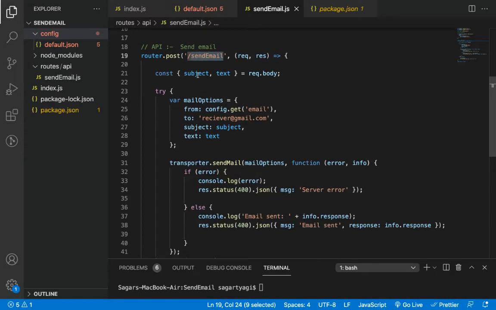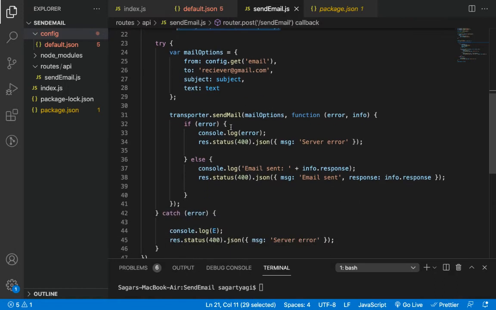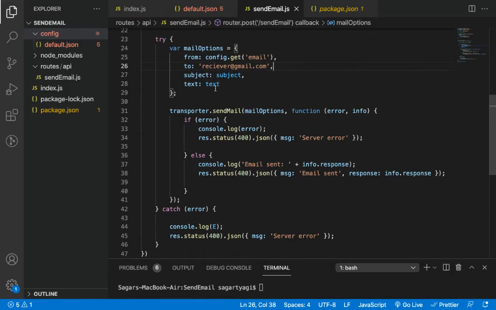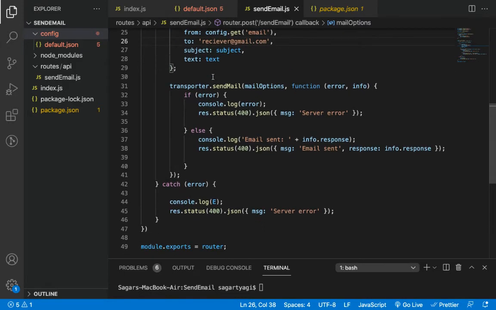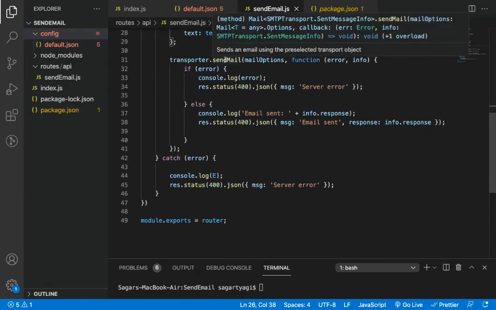First of all, whatever the subject and text, we will get from the request.body. After that, we have our mailOptions. Inside it, I'm using from, which is the email you're going to send the email from, and to, which should be the receiver email. So this is your email, and to is the receiver email. Inside subject, we have to pass the subject of the email, and inside text, we have to pass the body of the email.